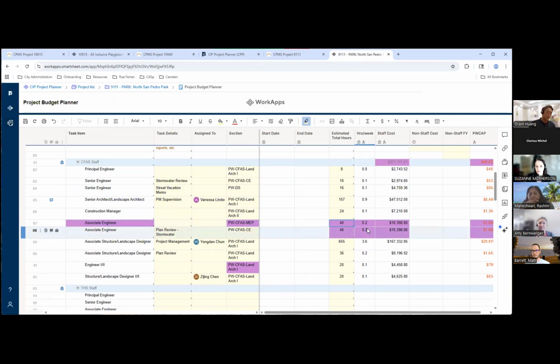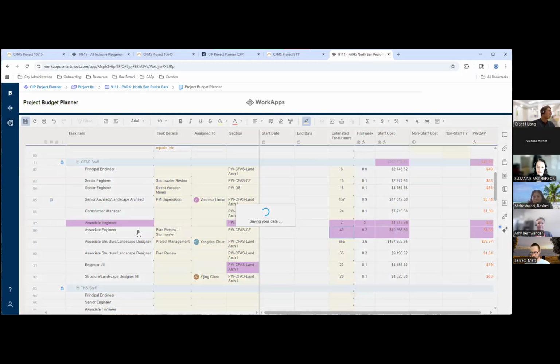So really, again, it's up to you. Maybe that 7 hours was just a one-off review that you needed from them. Go ahead and click 7 so that's accounted for, but you know you're not going to need more time from that associate engineer. So that should be rectified. Then we're going to go ahead and click Save.